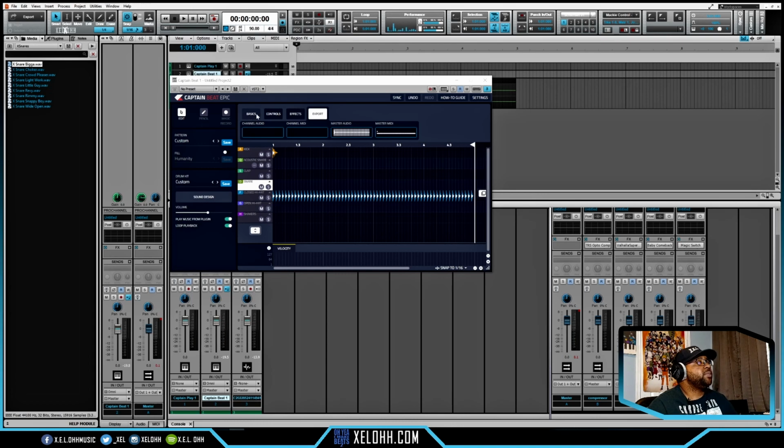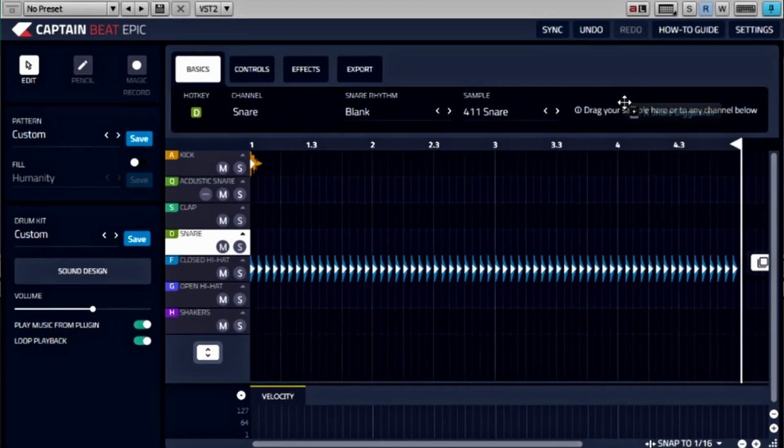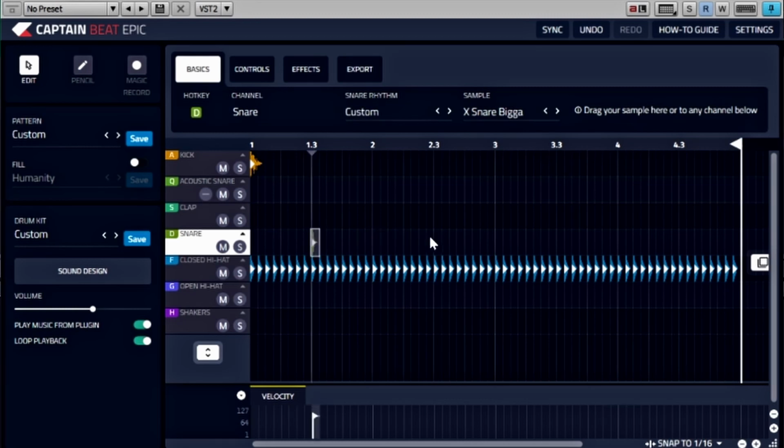And you want to go make sure you're on the basics so you can actually drag and drop where it says drag and drop here. So I can drag and drop my snare. So now my snare is on here. I'm just going to double click to add the snares.